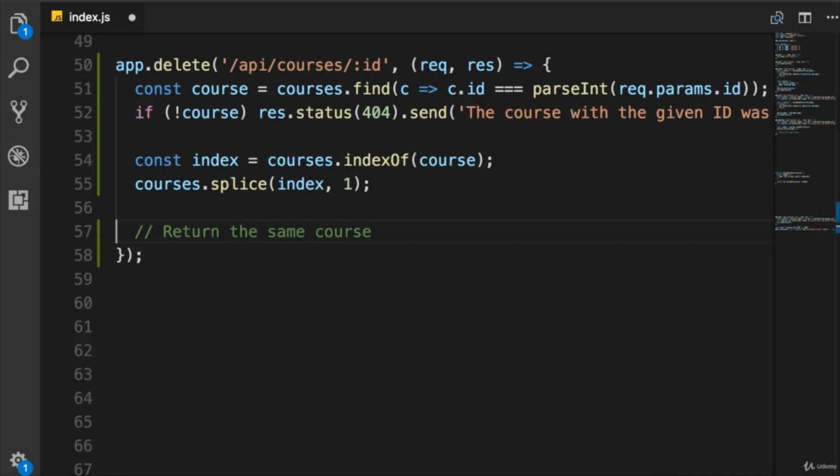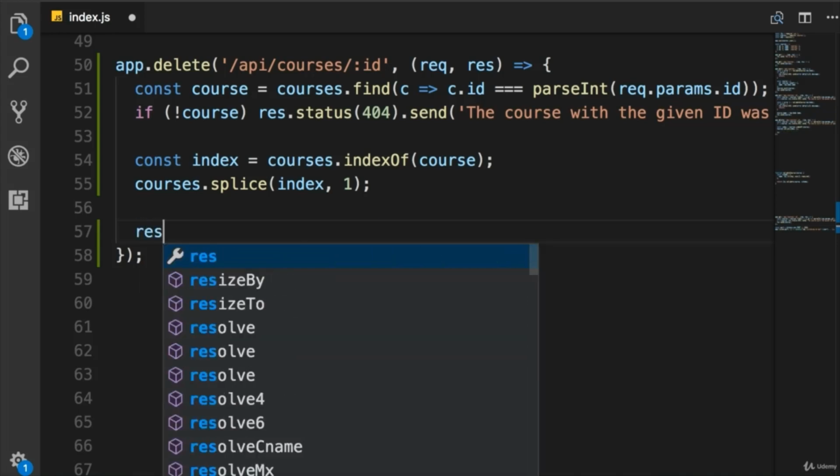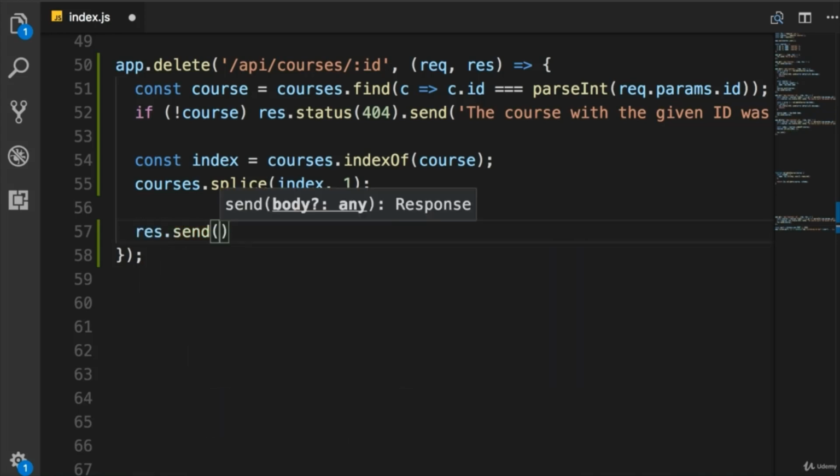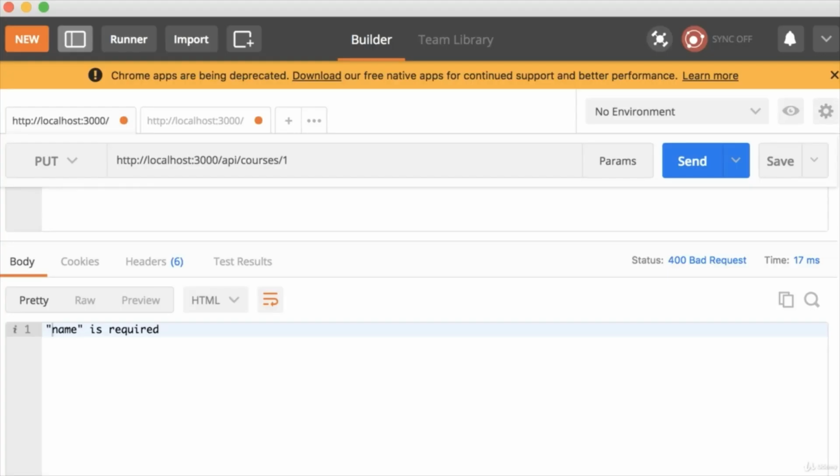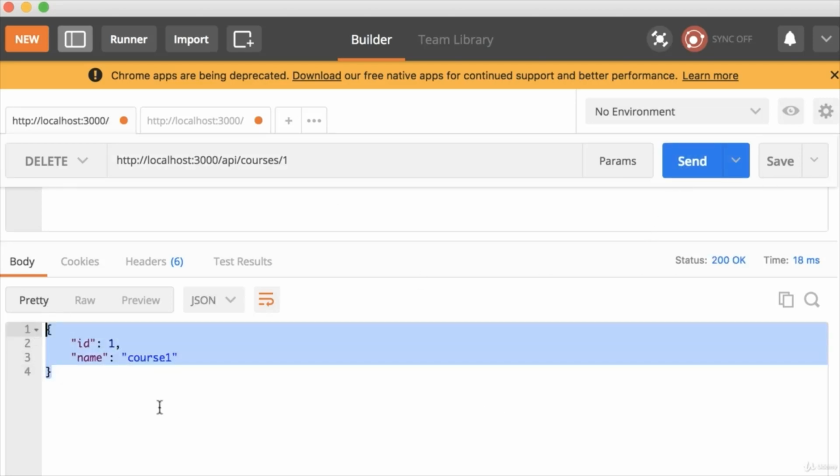And finally, we need to return the response to the client. So response.send this course object. Now let's test this. So back in Postman, let's change put to delete. First, I want to send an invalid course ID, like 10. Send. So we get a 404 error not found with this message. Perfect. Now let's delete the first course with the ID 1. Send. So we get the same course object in the response.